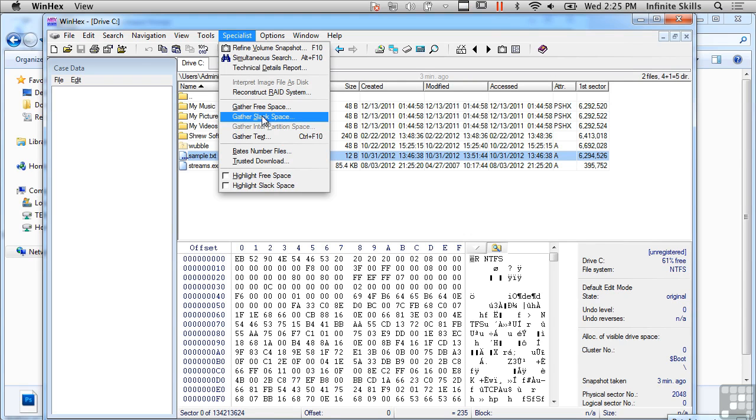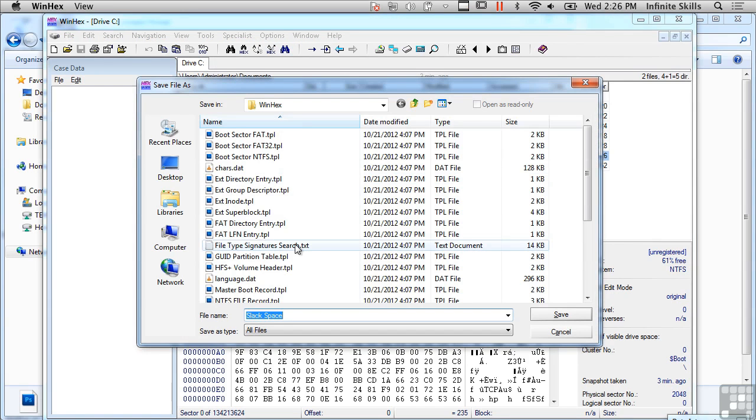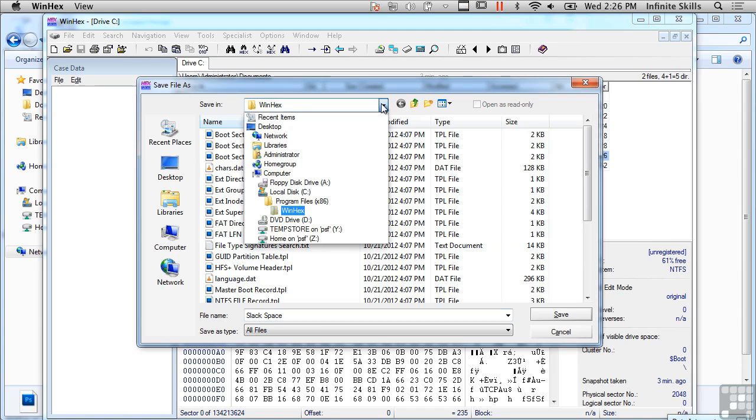So I could pull all of the slack space on this hard drive together. And if I do that, it's actually going to ask me where I would like to store it. I wouldn't store it on the file system where I was. I would actually store it somewhere else, like, for example, this temp store, which is a USB stick that's attached to my system at the moment.